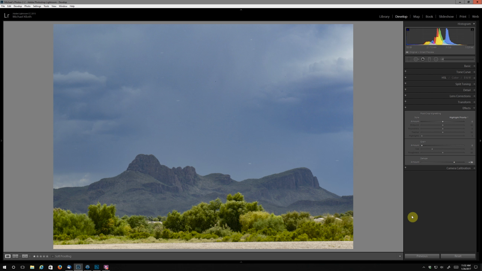Now, this is a global edit if we're using it from the effects panel, and sometimes that's appropriate. However, if you have things in the foreground that are already plenty sharp and you don't necessarily want to sharpen them, and you'd rather just remove the haze in certain parts of the image, then we can do that as well.